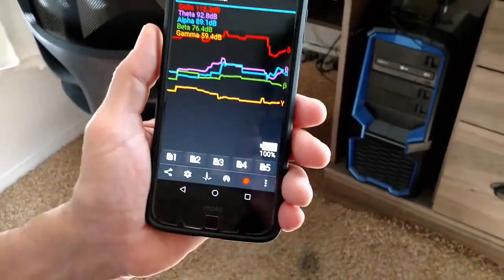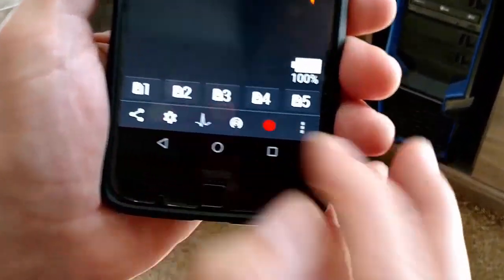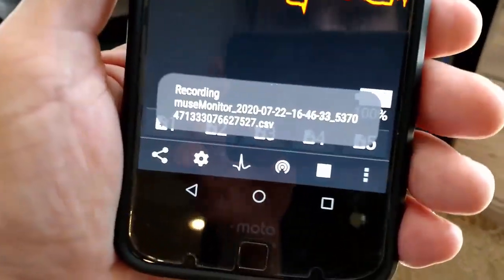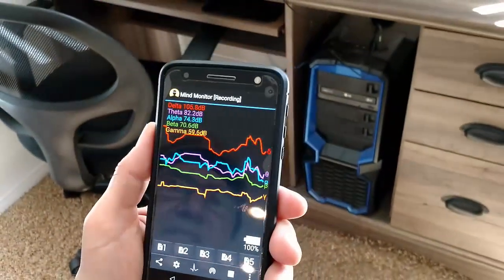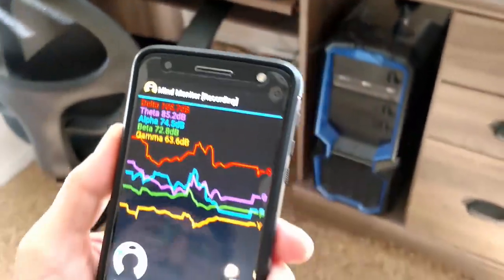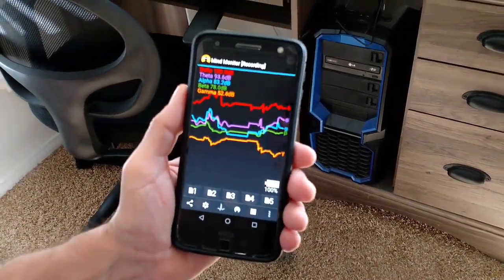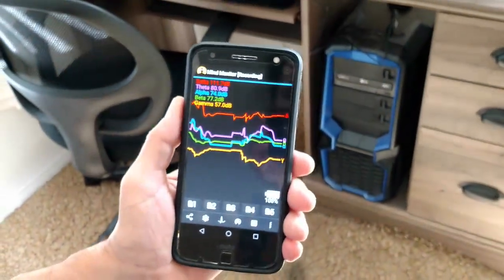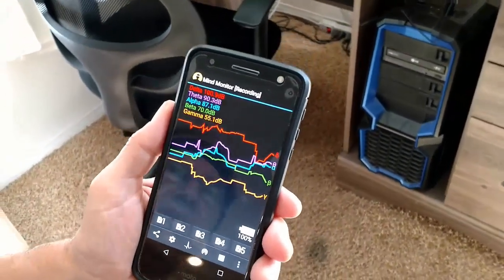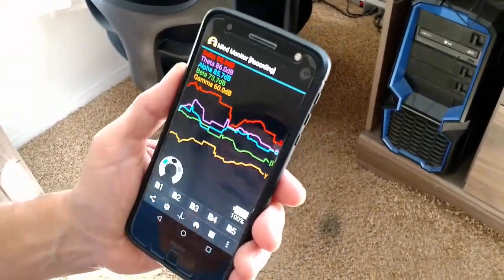Now, if you don't have this other program, you can just simply record your data. You see the little red record button, and now I am recording my data. As long as I have that on, it is recording exactly what you see there on the screen. And so we'll be able to do some basic research, doing certain things before and after a certain action.